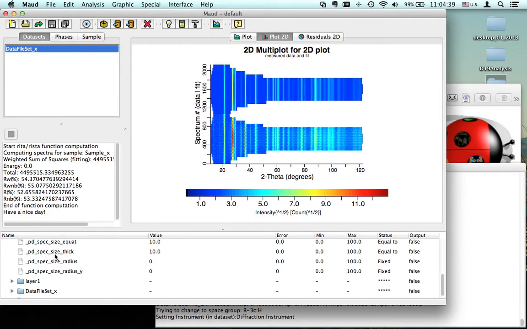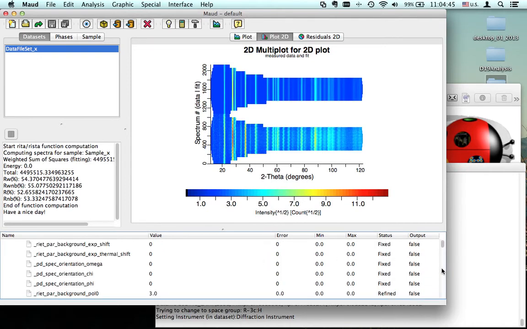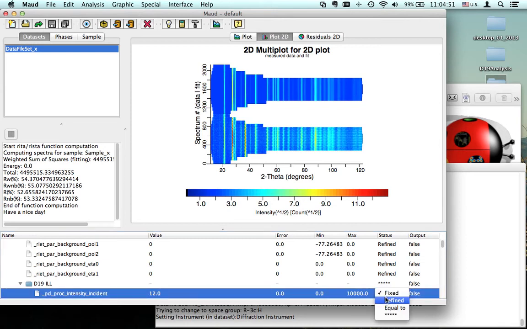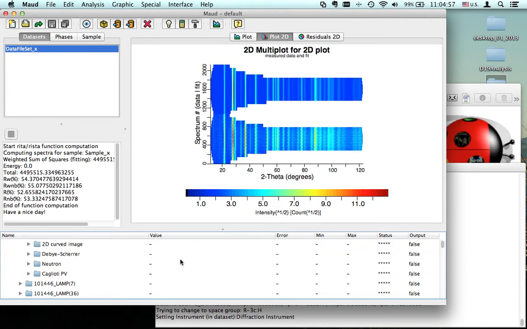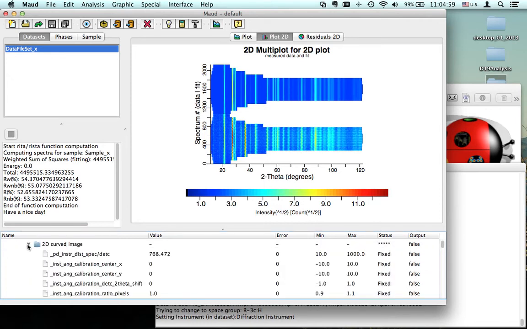We actually want to refine here. Let's open the data set. I want to check if we refine the incident intensity. Now, refine. Okay, that is all right. And what do we refine now for the detector? Well, let's not refine this one.